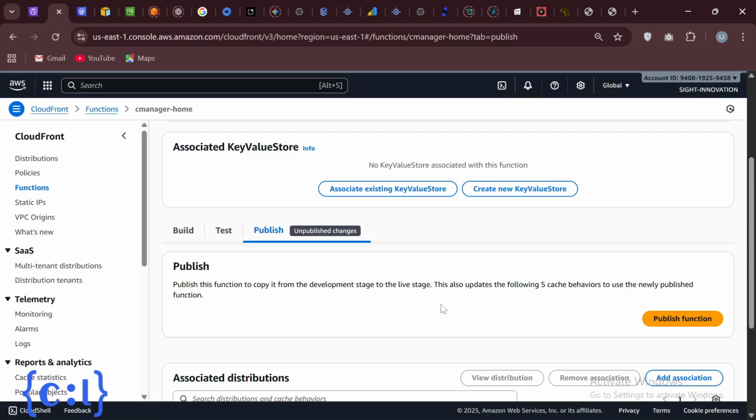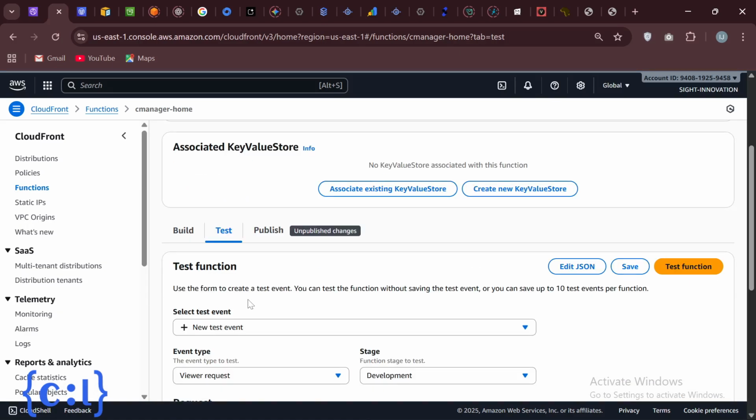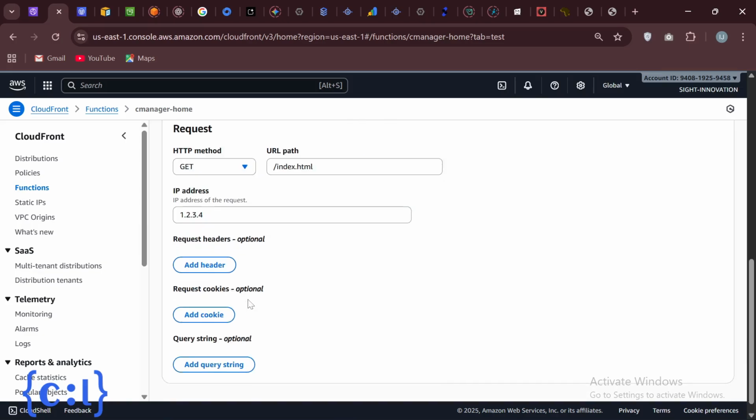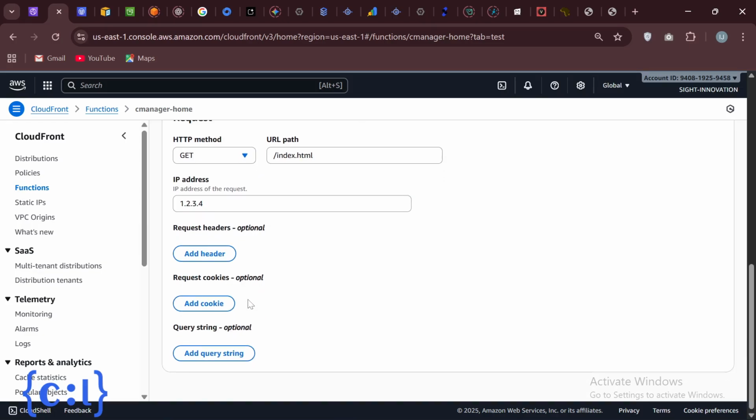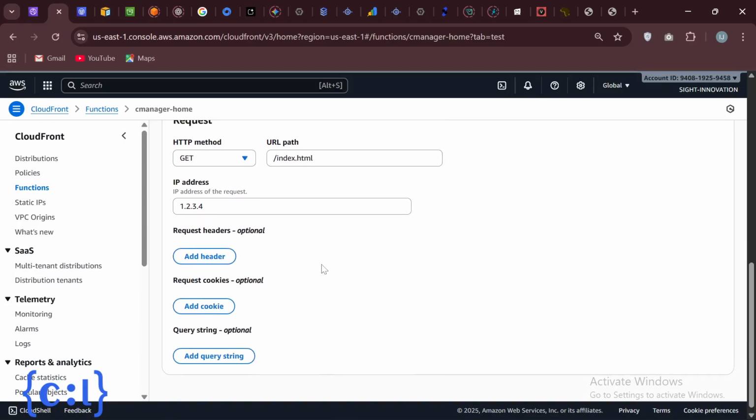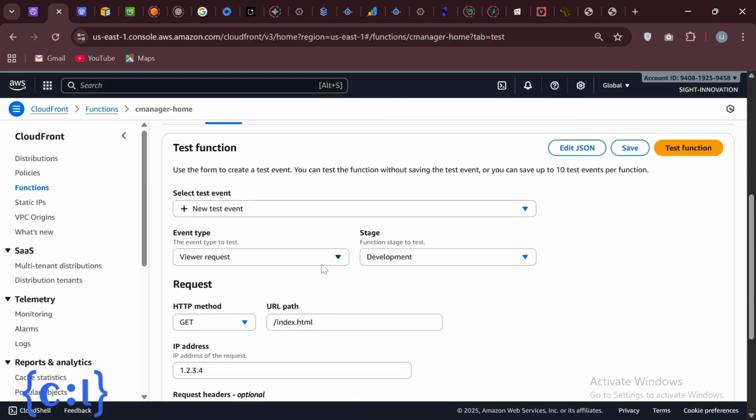So I didn't really add many changes. Please take note, for every change you make, the deployment process needs to be re-triggered. You need to publish the function for your CloudFront to be able to make use of the published function. You can also test the function here and simulate requests to the function and see how it behaves.